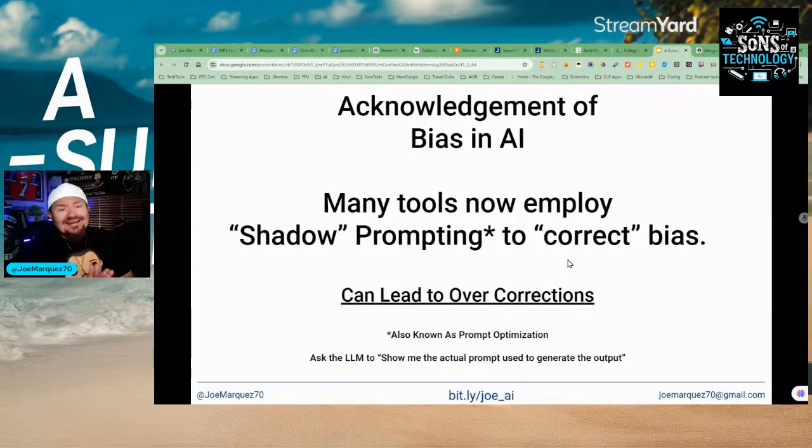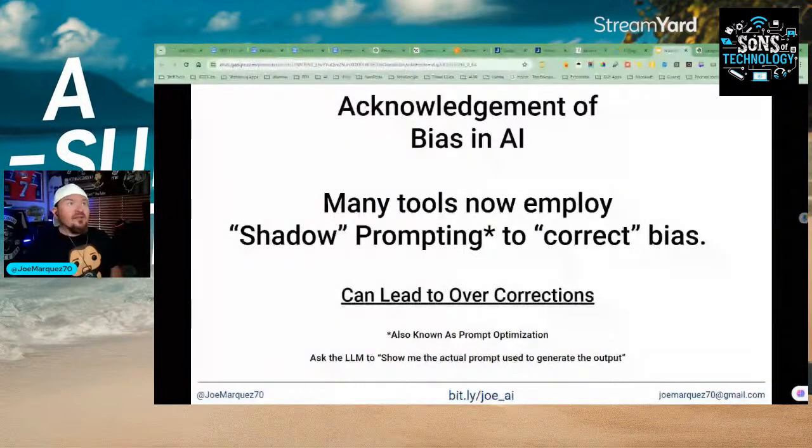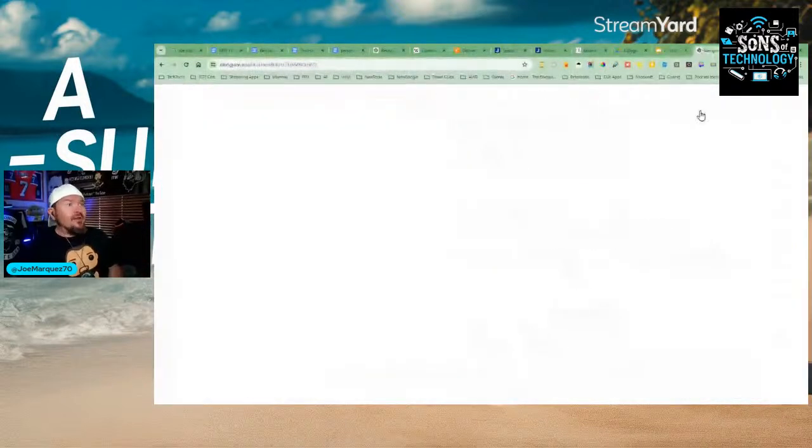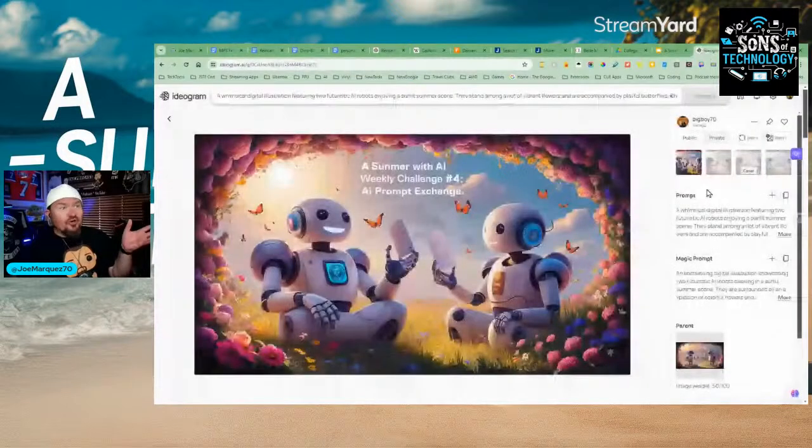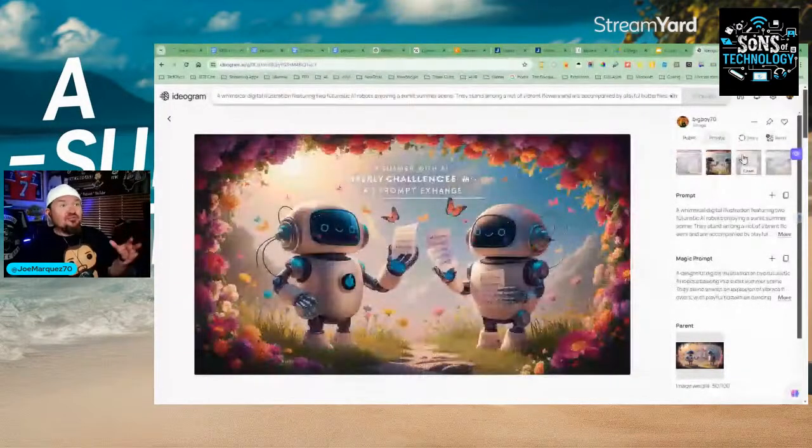I don't mind it if these tools make it obvious that that's what they're doing, and then they also share with you that they've done it. Again, for example, I showed you Ideogram the other day, and I showed you my prompt is here, and then their magic prompt. And some of these images, they used my prompt, and some of the images, they used a magic prompt.